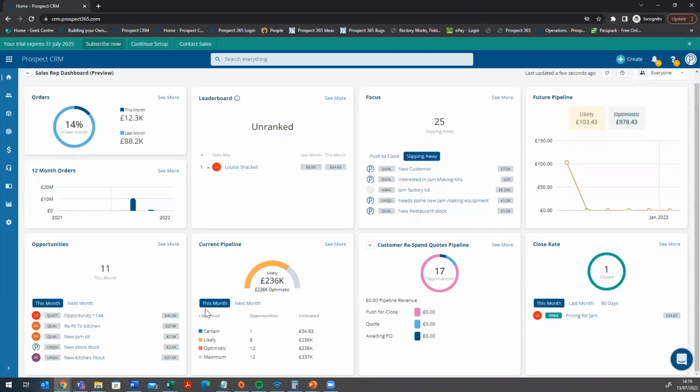We've got some further reports down at the bottom, so kind of key reporting. We've got the opportunities for the salesperson, so all the opportunities that they've logged that are due to close this month and those that are due to close next month. Again, that's based off of the estimated close date that you're entering on those opportunity records. We've got a current pipeline, which just shows you the actual likely figure and the optimistic figure. Again, this allows them to see exactly where they are against their targets and KPIs for a particular time period. We've got customer respend quotes.